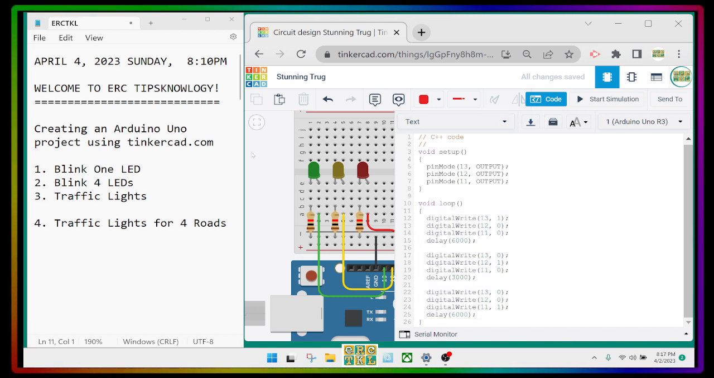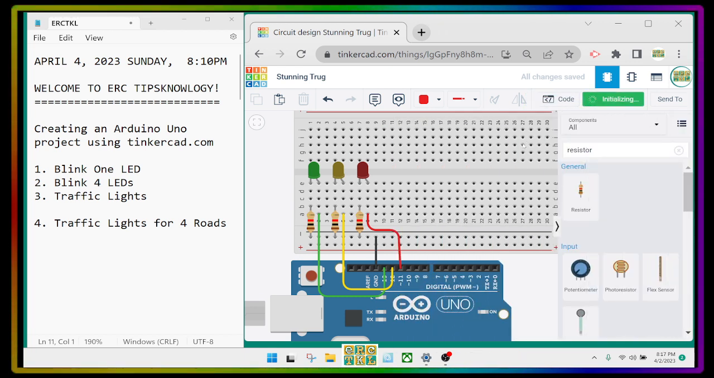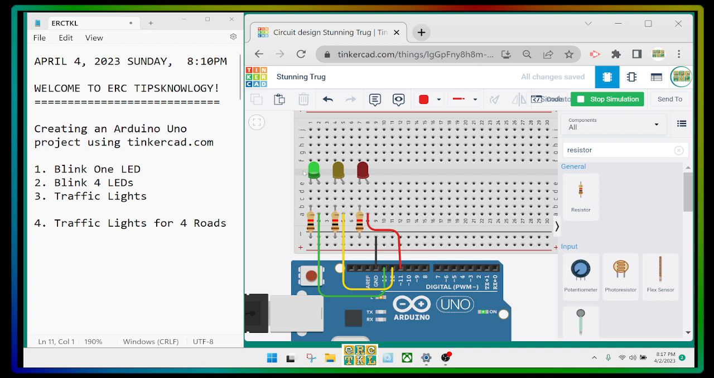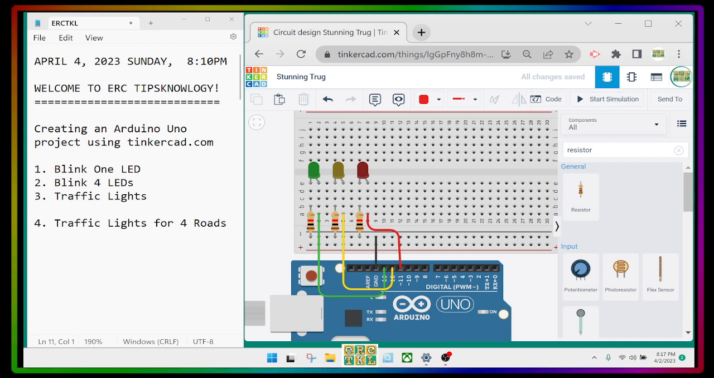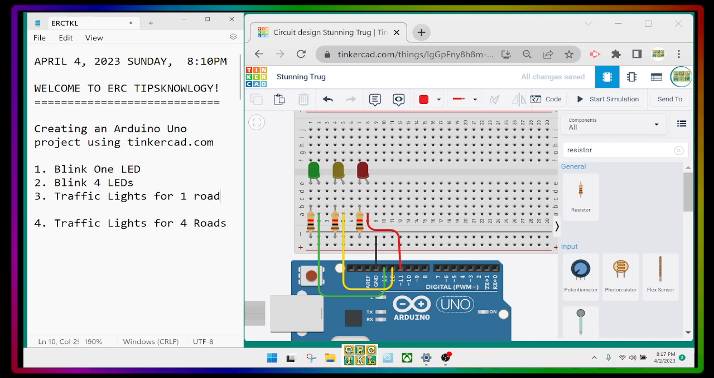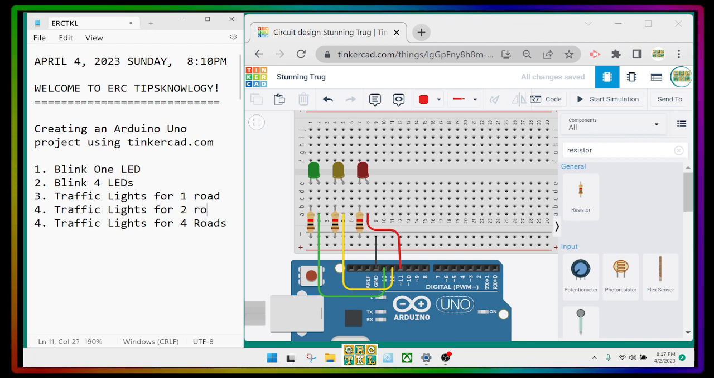Now, let's try the code. Let's say start simulation. So as you can see, the green is now on for around 6 seconds, and after that, yellow will be on for 3 seconds, and red will be on for 6 seconds as well. And then it will repeat this forever unless you stop the simulation. So that's how to make the traffic lights. And let's say this is for one road. Now let's make traffic lights for, let's do first for 2 roads. For 2 roads, okay?